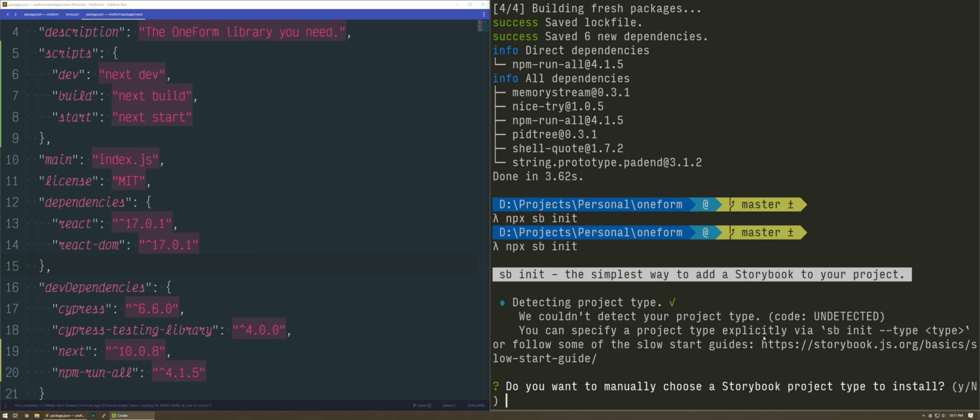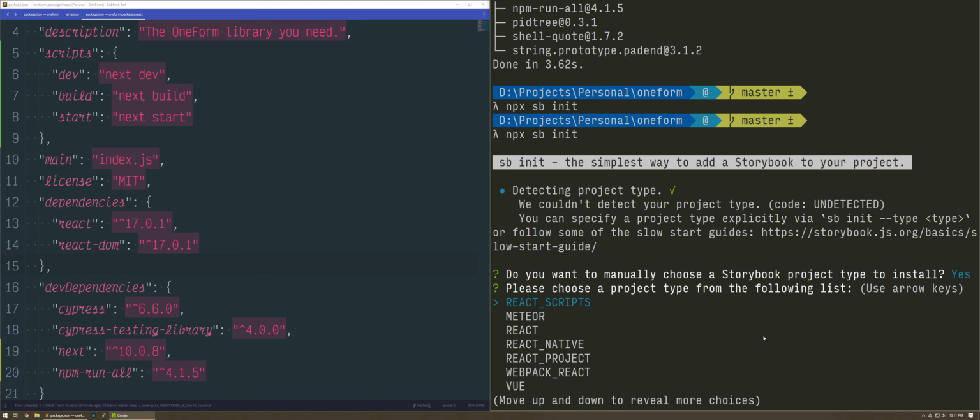You want to manually choose a Storybook project type to install? Yeah, okay, I don't know what that means. Can I say no? Can I go back to no, I don't want to choose? Just let it do it for me? Because I don't know what this... Like, whoa. Oh my goodness.